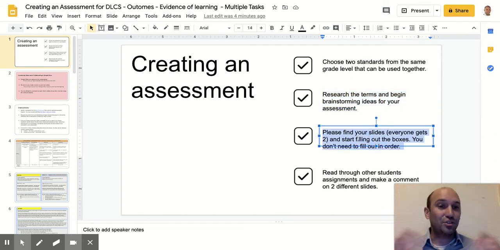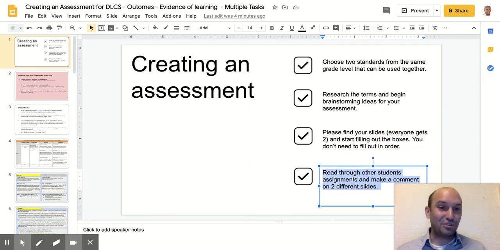So then you will find your two slides. Everyone gets two slides, and you start filling out the boxes, or filling out the template that I provided you. You don't need to fill them out in order. You might actually bounce around a little bit as you're thinking deeply about your assessment and those standards. Then, if you choose to get an outstanding grade, you can comment on two different student slides where you are going to build on their ideas.